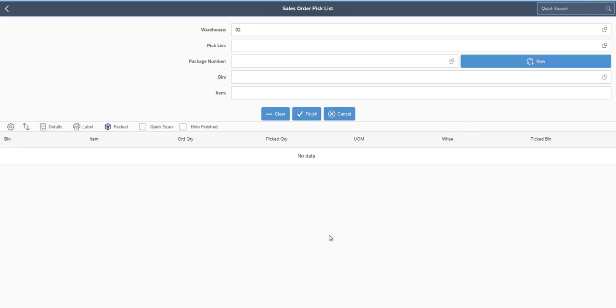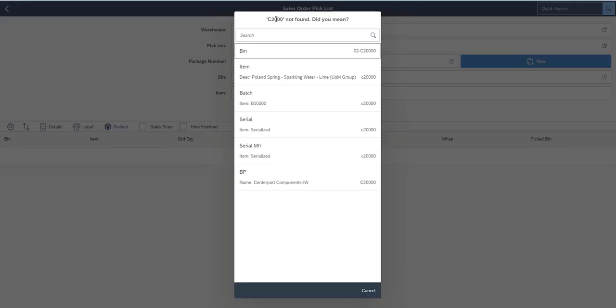So going back, I'm going to look up one more example of something I have as a customer, but I want you to also notice what happens when I type that in. So my customer, I'm looking for, I think it's C2000. I hit enter, so it's telling me that C2000 was not found. Did I mean? And then it gives me every type of data point that matches that.